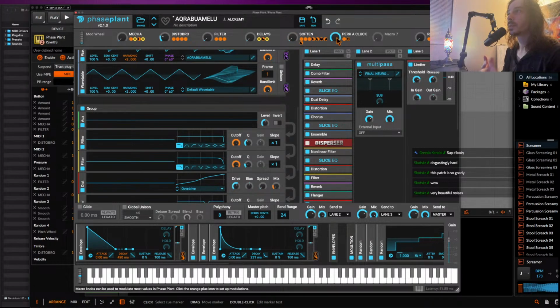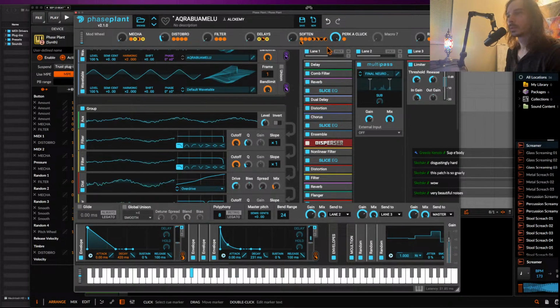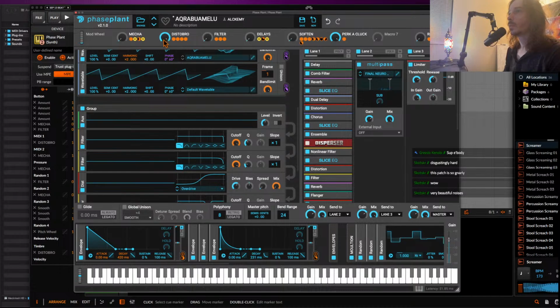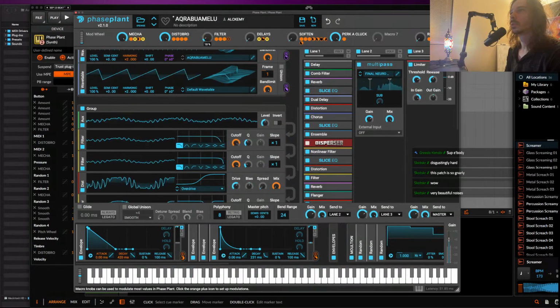So now let's go ahead and see what happens when we turn on the pluck rack. And now we're going to get percussion. And we can introduce all of the other sounds as well to variate how much different percussion we have.